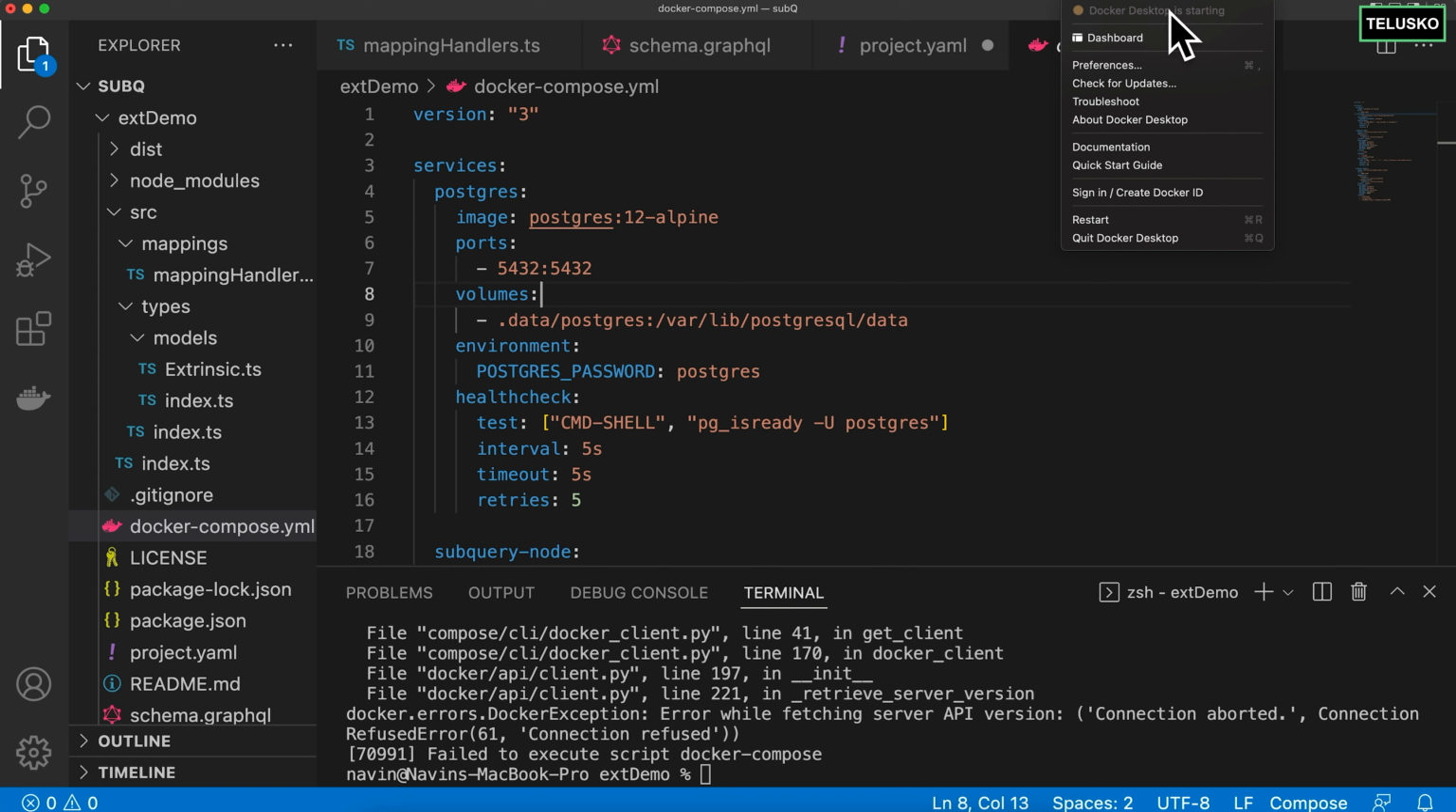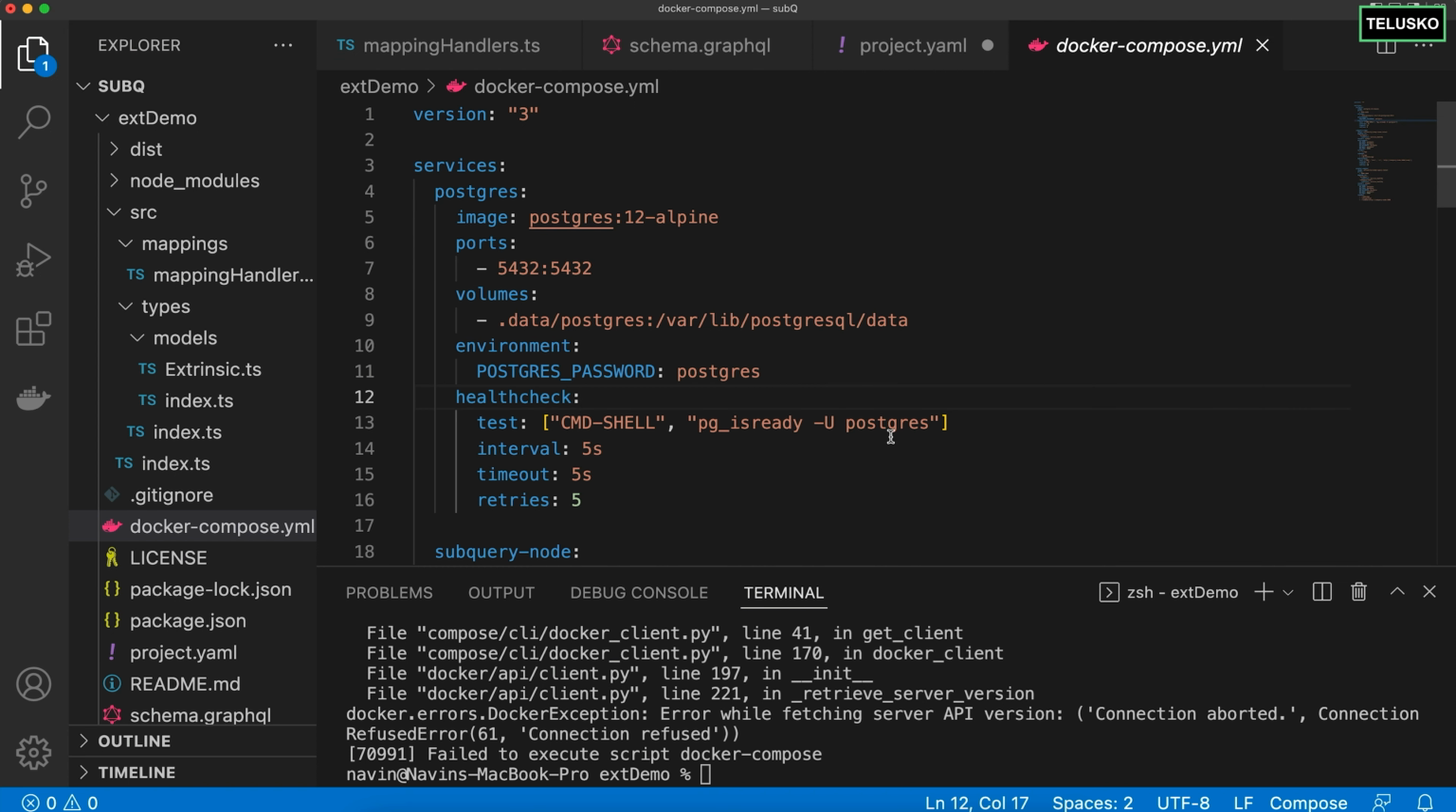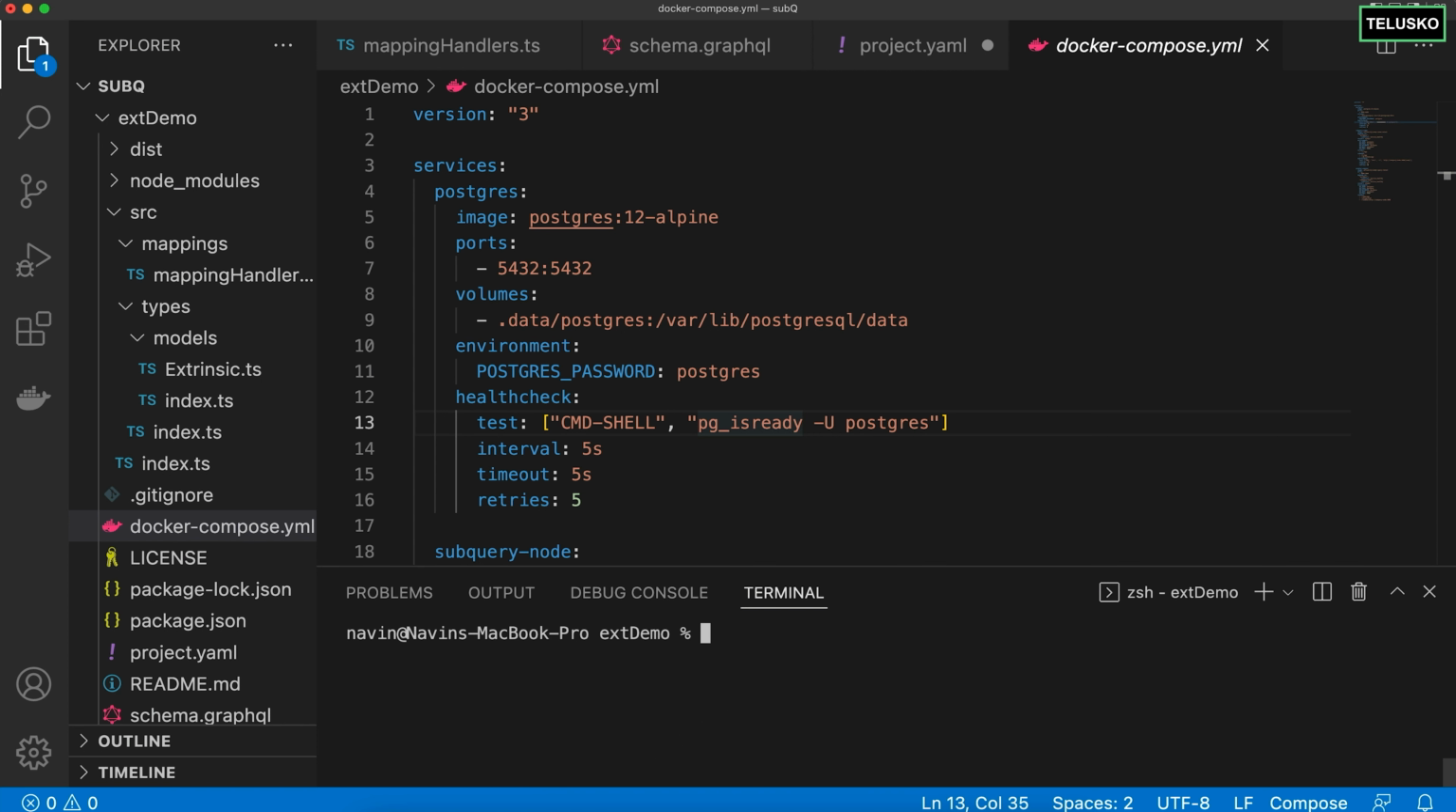So you can see my Docker is starting now, and it will start running in some time. Okay, now it is started, I guess. Now it's still not there. Let me just clear the screen first. Docker started. Let me just say start.